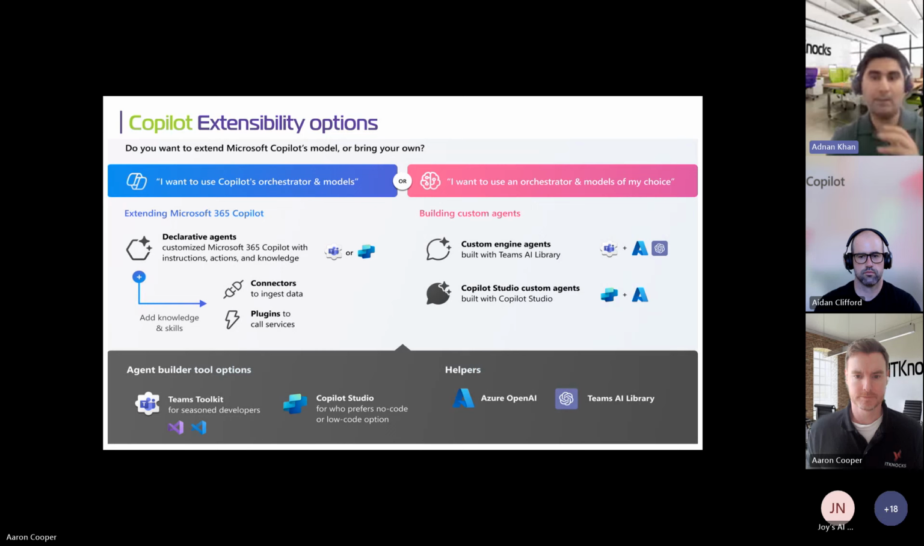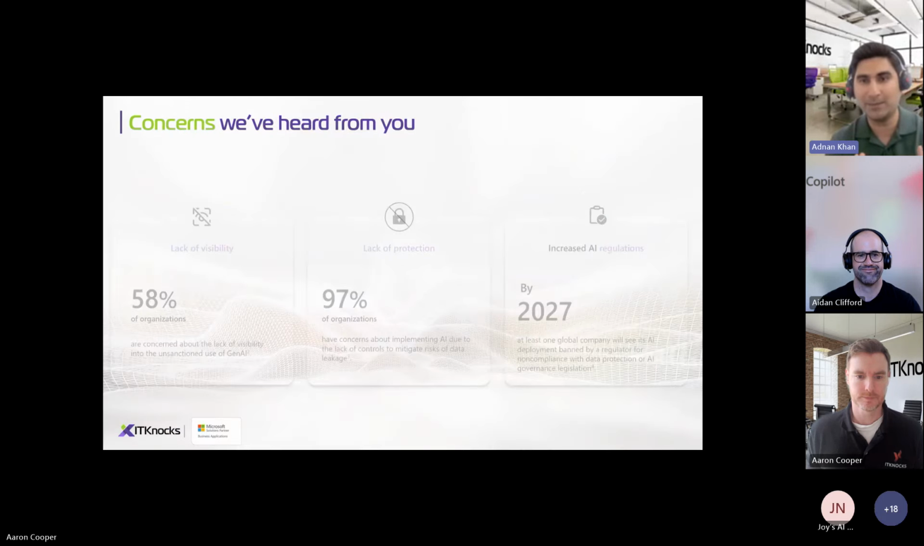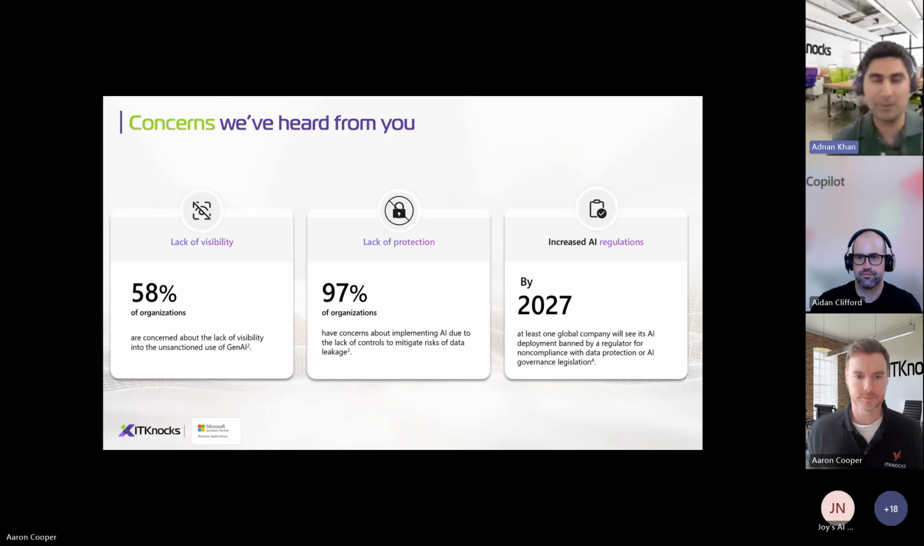Having said that, a very important topic which comes to my mind is security, data security. Most clients ask this question: how secure is their data when using Copilot? So luckily we have Aiden available with us today. Aiden, could you please help us understand security and how the data is secure when users are using Copilot? Yeah, fantastic. Thanks, Adnan.